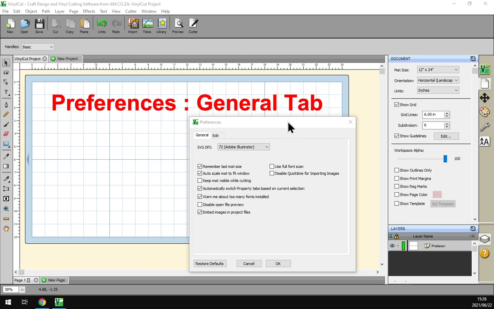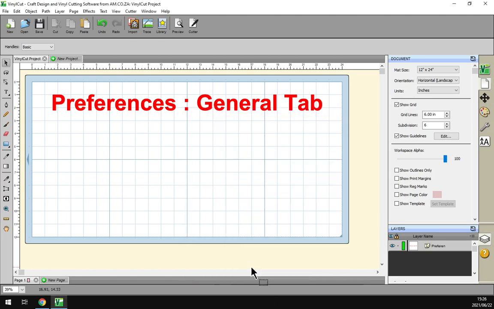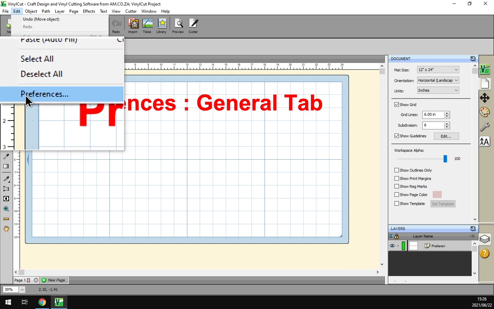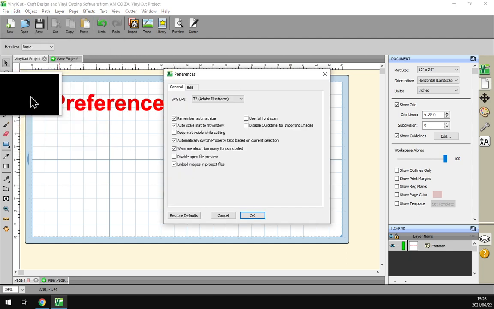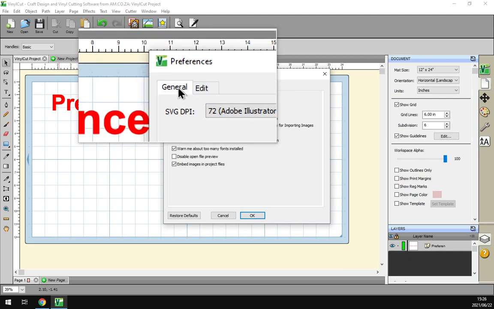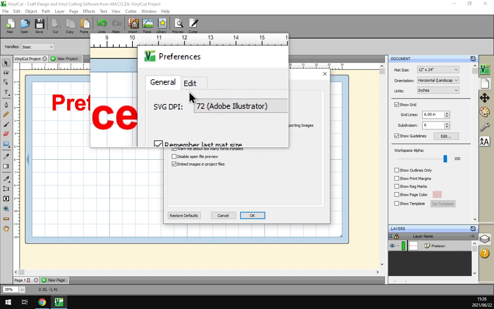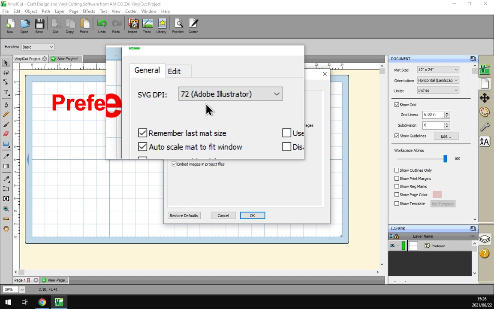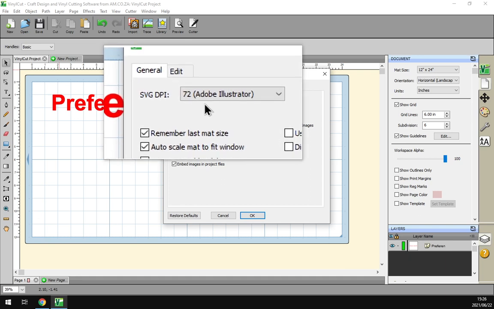Now, once we're in VinylCut here, to locate the preferences, we'll be on top under Edit. Then we navigate down till you find the preferences. When we open this, we'll have two options here. It will show us two tabs, General and Edit. In today's video, we'll be covering General, and then I'll put a link for the Edit. Otherwise, when it comes to the first option here, we've got Svg Dpi.